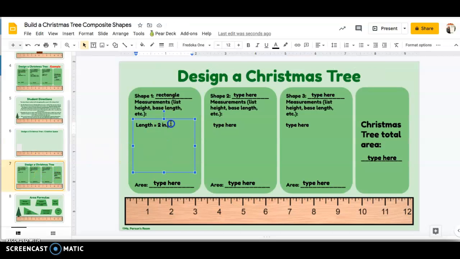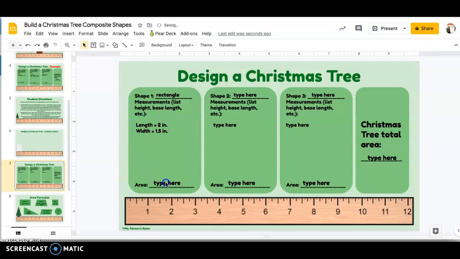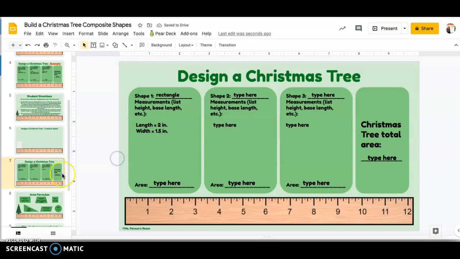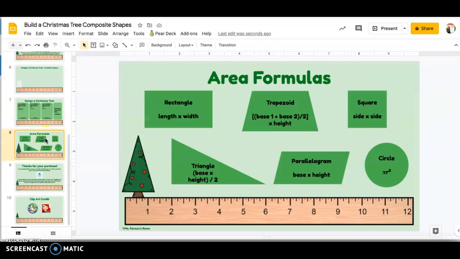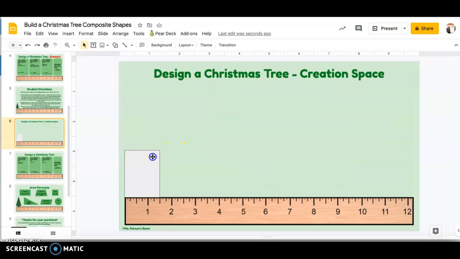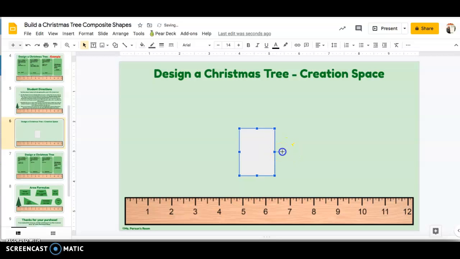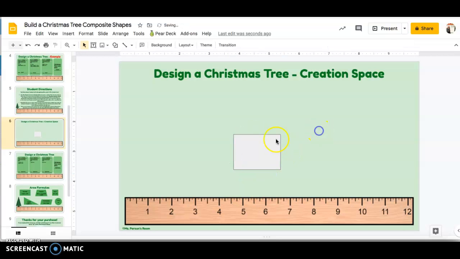So I go back to my space where I can record measurements. I will type in width and 1.5 inches. From there, I can calculate the area of my rectangle, which is what the area formulas are useful for. Students can then go back, they can adjust the shape, they can rotate it back, they can make it sit however they like, they can decorate it in order to build their Christmas tree.